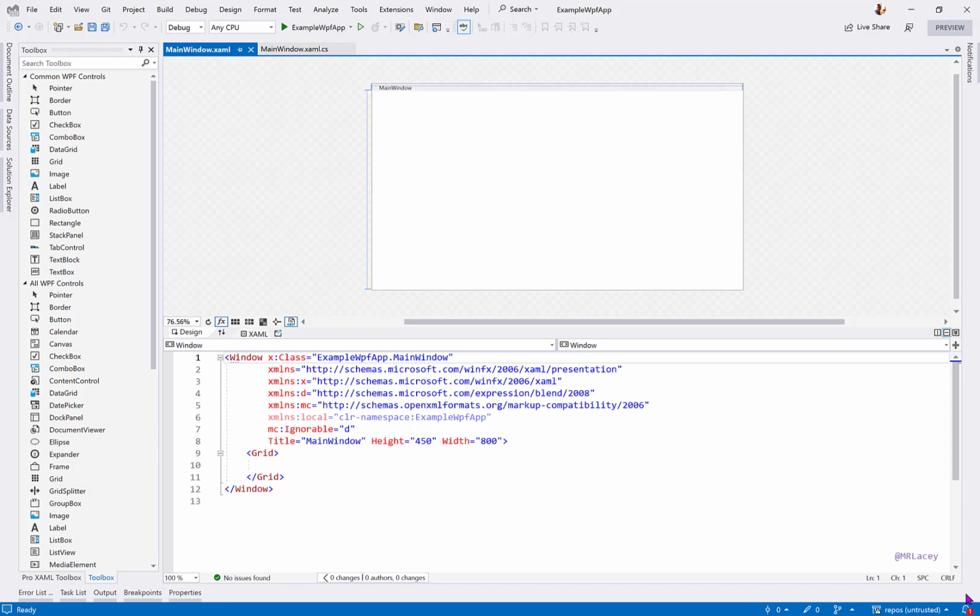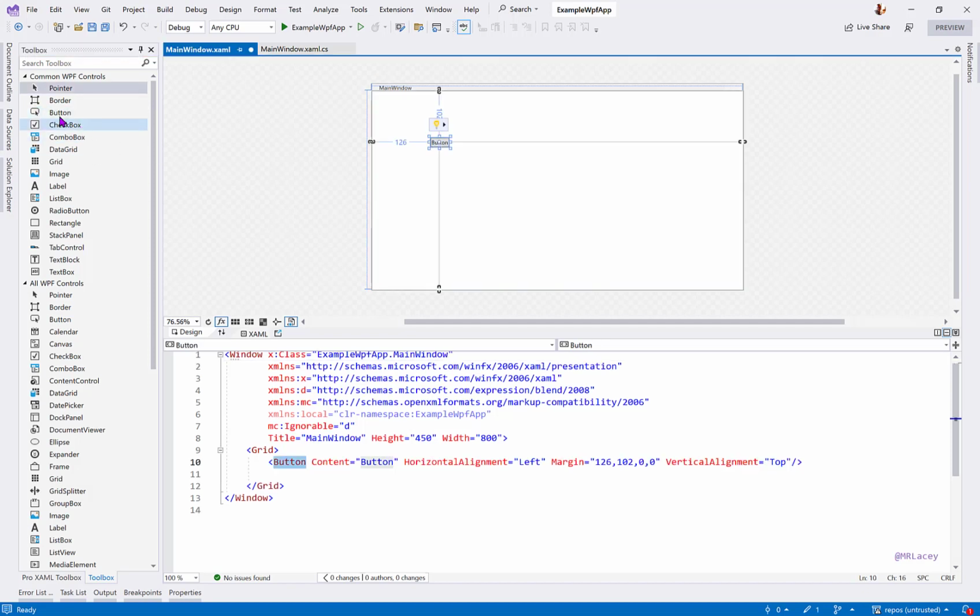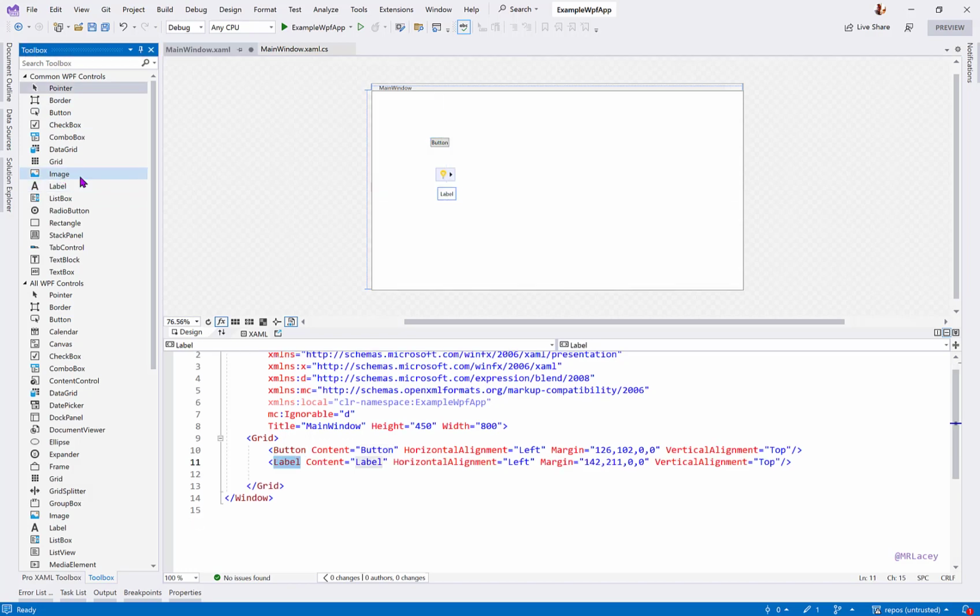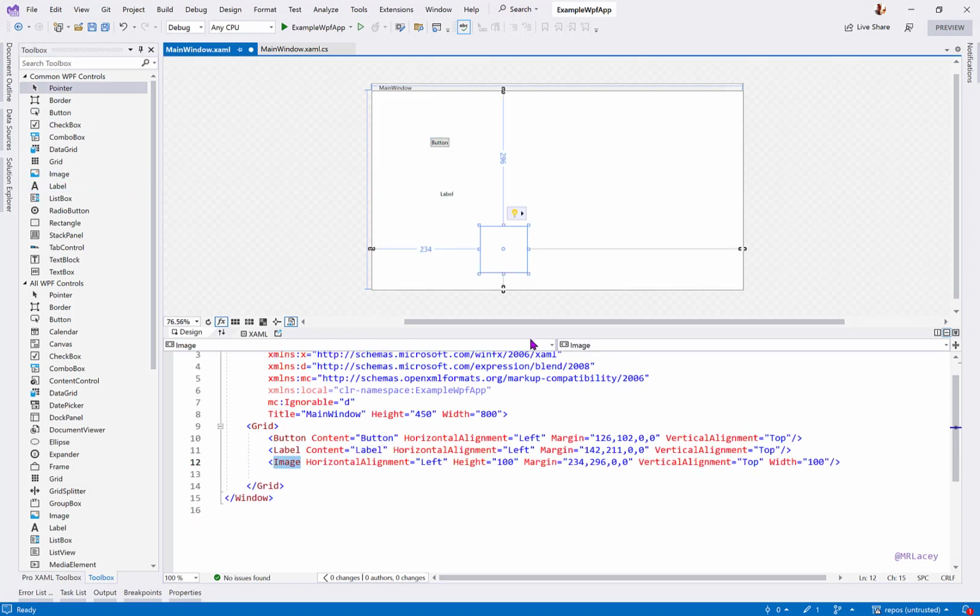So here I am inside a WPF application: design surface, editor window, toolbox. I can drag things from the toolbox onto my editor window. Lovely, that's a button. Or I could drag a label or an image or something. We see things show up in the XAML window.